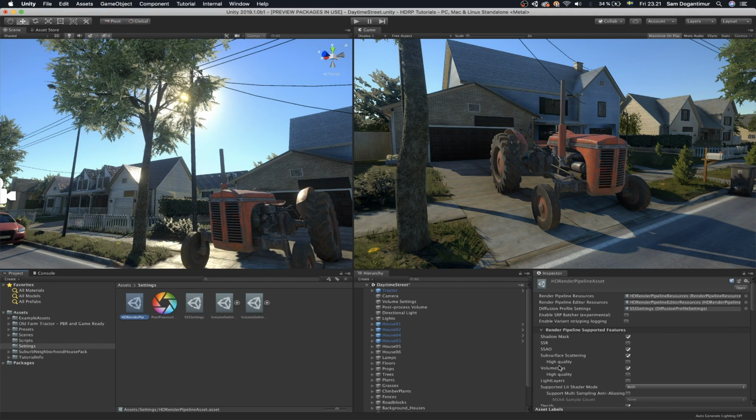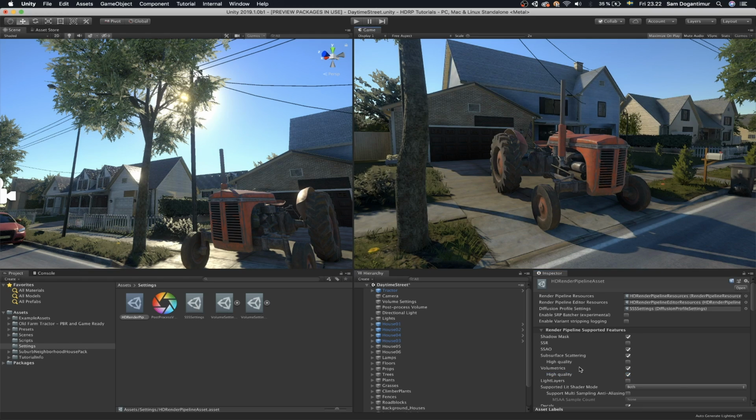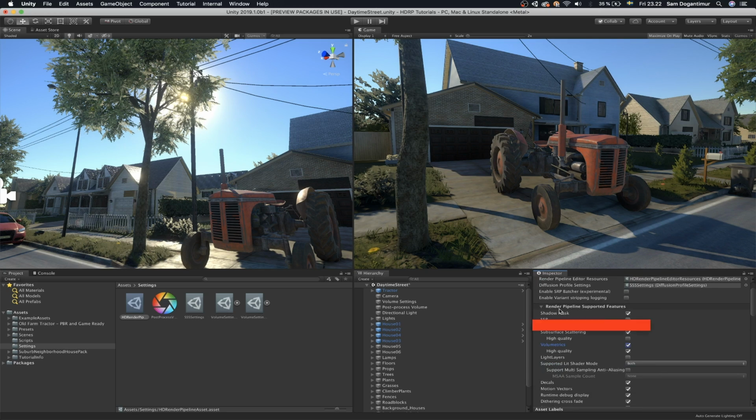And in here, we need to make sure that Volumetrics are enabled, or is enabled because it's a single option. And I usually enable High Quality too, just because it's HDRP, it's AAA, kind of like trying to look AAA, right? So why not just enable it? So just make sure Volumetrics, pretty much the only crucial setting in here, is enabled. And that is under the Render Pipeline Supported Features.